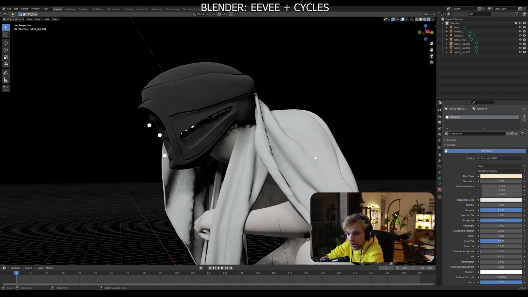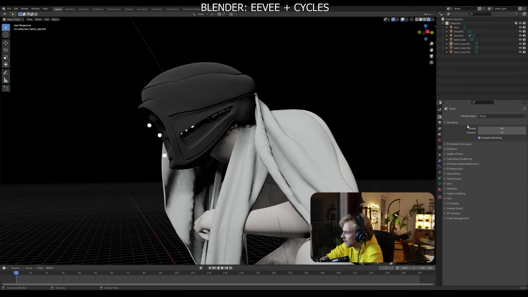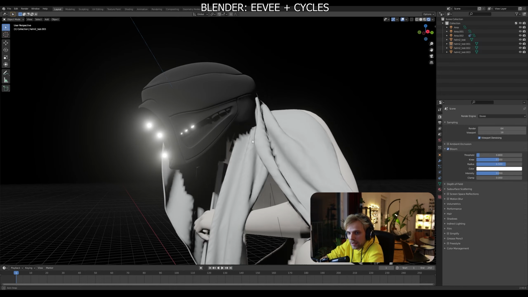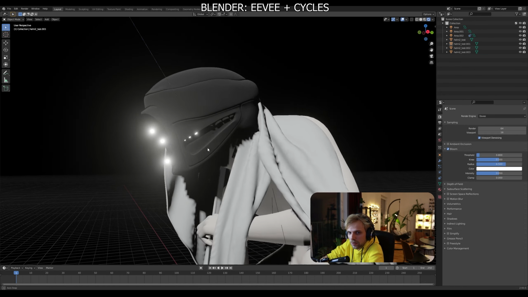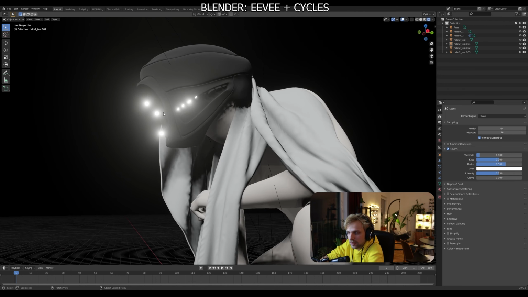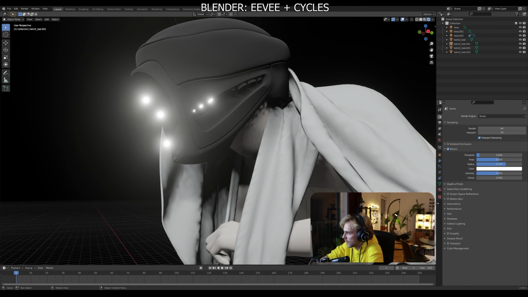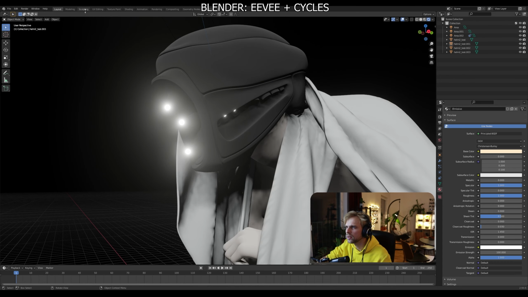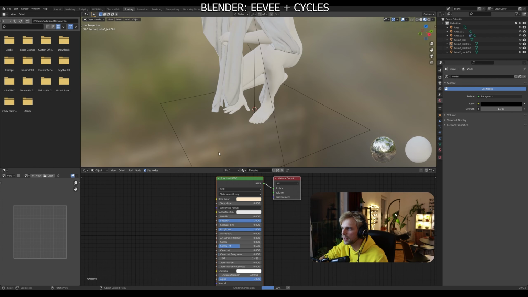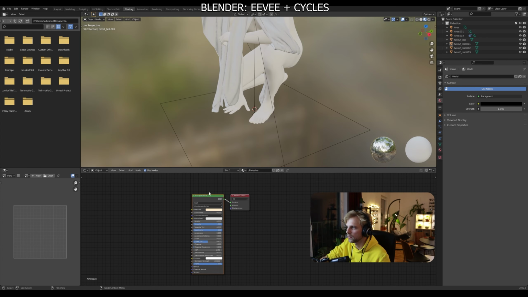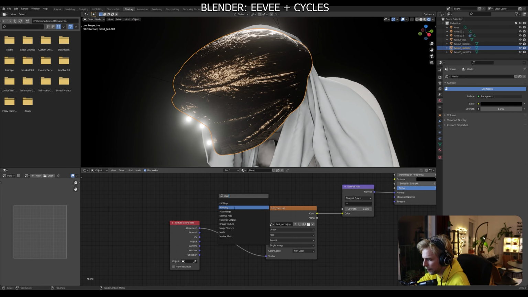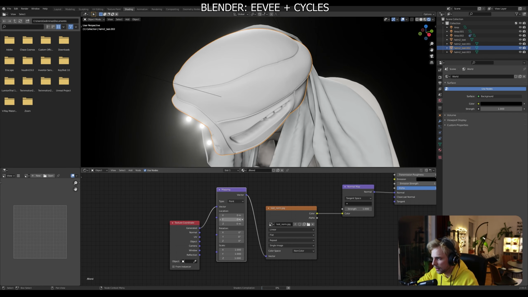I don't know. For that, I guess we can use bloom as our indicator of how intense the emission is. And this seems to be very intense, right? So we can tone it down just a tiny bit. You can also go to the shading menu and work with the materials here in the shading menu. Mapping, there we go. This one.